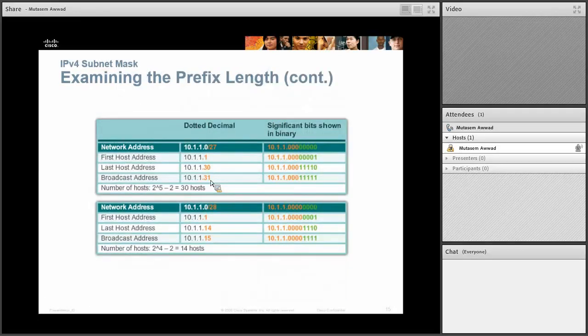Okay, so how many hosts, for example, does a /27 have? For /27, how many bits are left over? 5, right? Because 27 plus 5 is 32. So if there are 5 leftovers, it's 2 to the 5, that's 32, minus 2. Why do we subtract the 2? Because of the network address, all zeros, and the broadcast address, all ones. Like we discussed in class, you cannot assign these to hosts. So 2 to the 5 minus 2 would be 30 hosts.